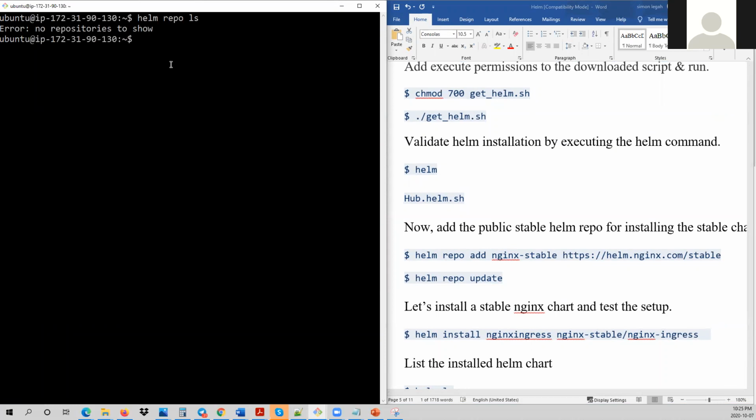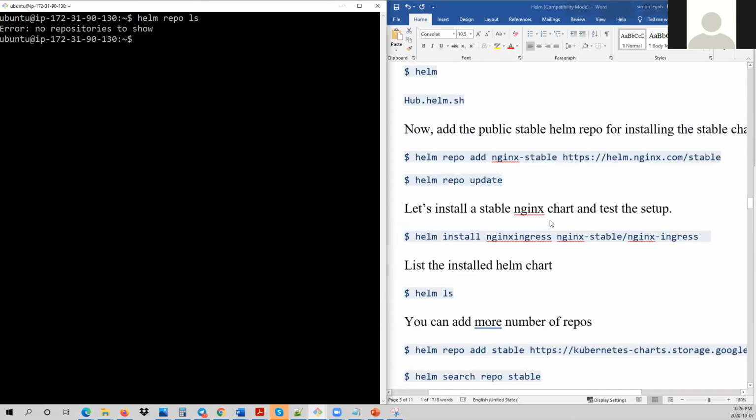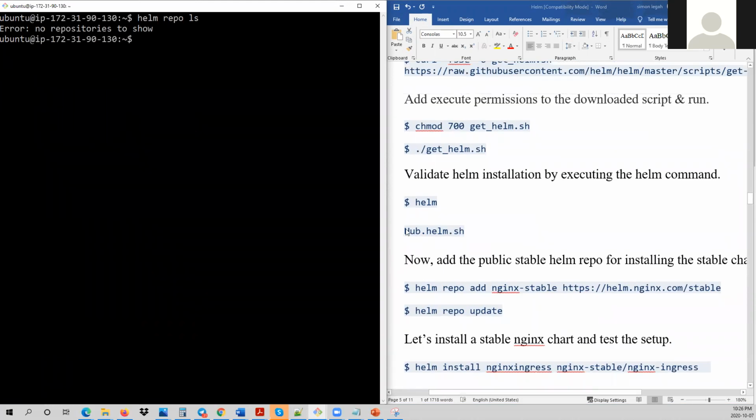So I'm trying to check the repositories. When we used to do git, we did git add, and we added a remote repository. Then we did git remote ls, and it lists the repositories we are working on, or where we are pushing our code to. Similarly, that's what Helm is going to enable us to achieve. You see that? Let me just show you guys something. Let's go to the Helm repository online.